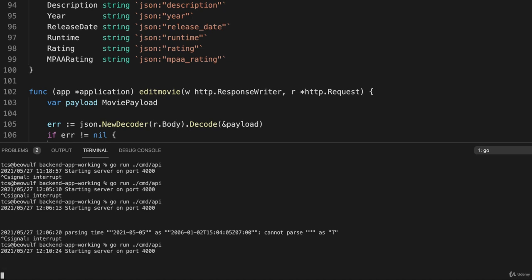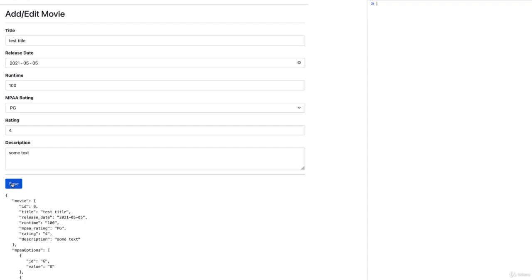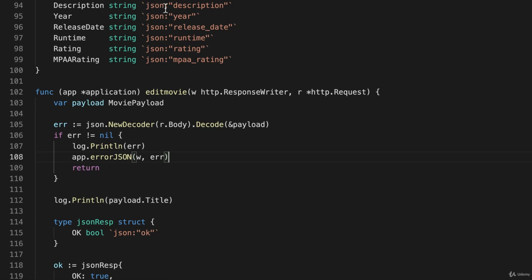And give myself a few blank lines. And now when I go back to my web browser and save it this time, clear the console, we should not get an error. And we don't. And if we look at our terminal in our IDE, we actually have the title. So now I've successfully read my JSON payload into my temporary variable called payload.